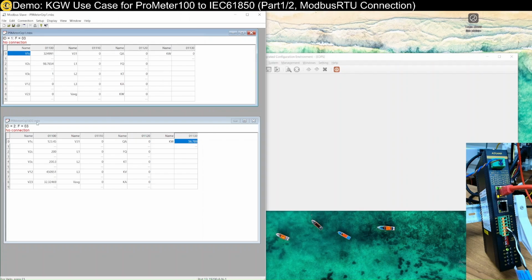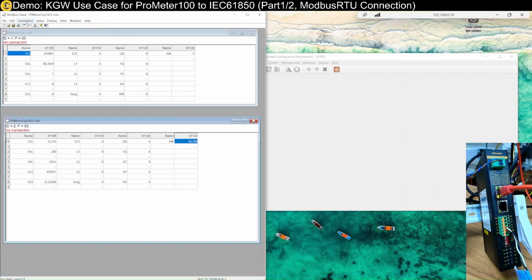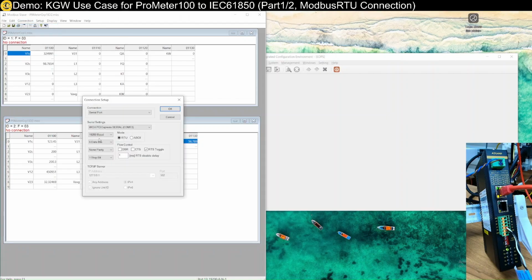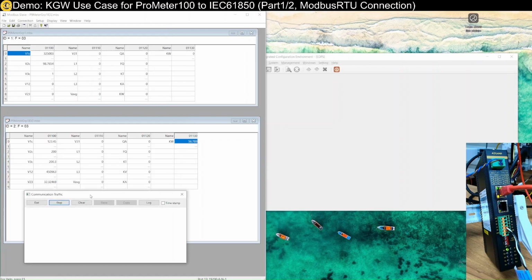This is ID1. If I click this and go to slave definition again, this is ID2. Take note. Okay, this is ready. What I'm going to do is connect to COM port number 13, and notice my parameters over here, and I press OK. So it's there already. If I refresh the communication traffic, there's nothing. The reason there's nothing is that I haven't activated the gateway yet.